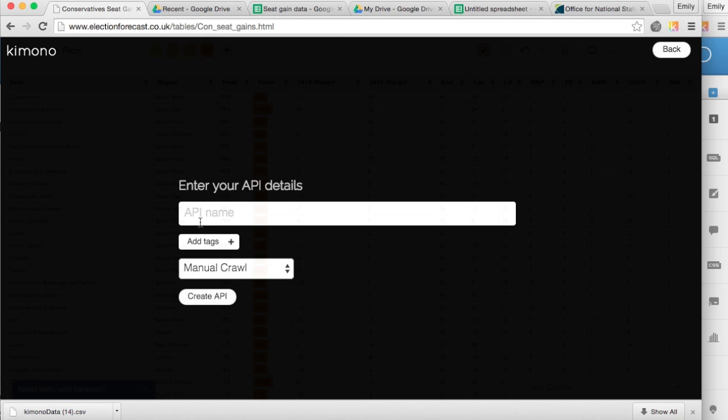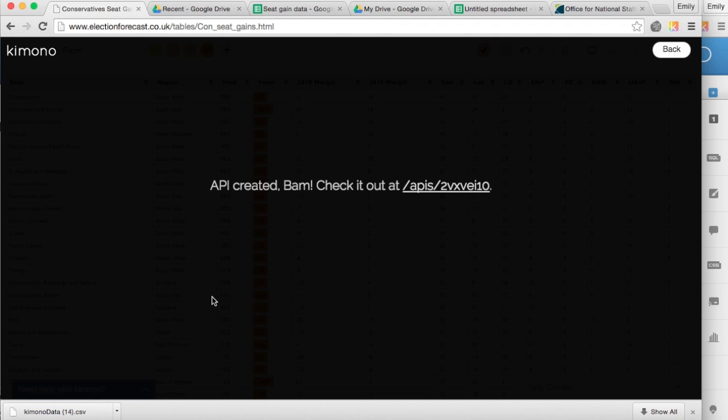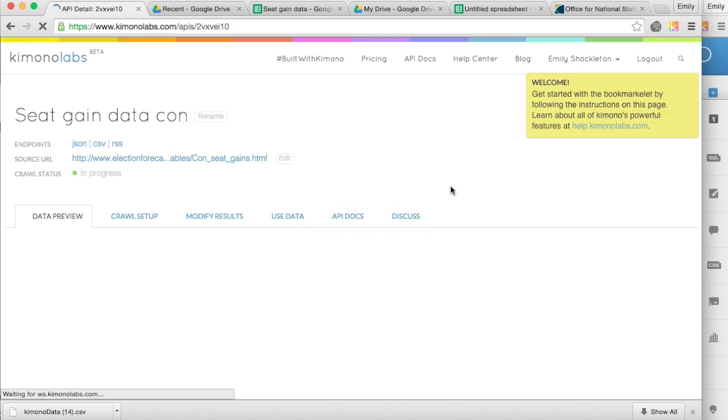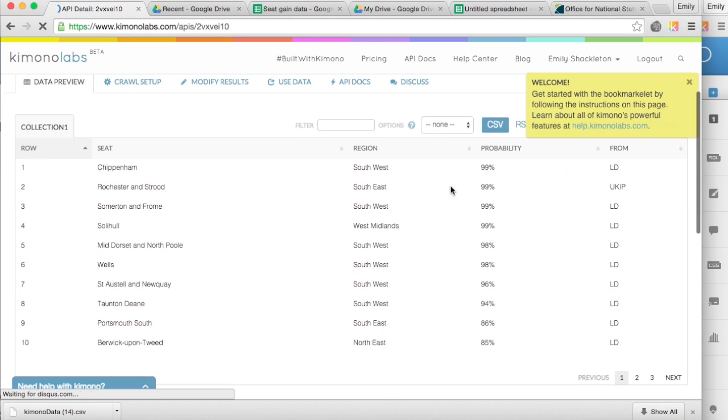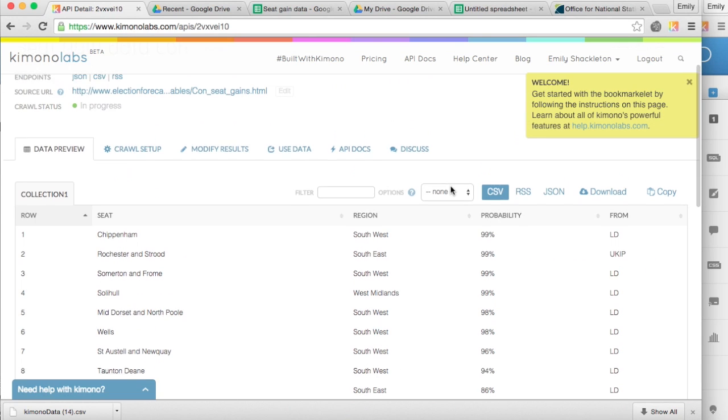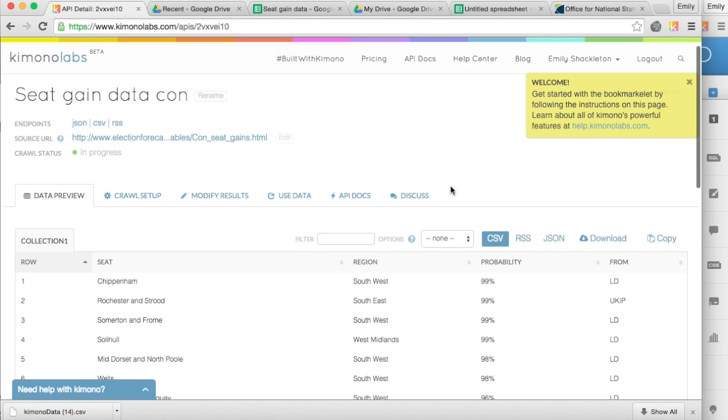And then you can name your API, so let's name it SeatGainDataCon. On the free version of Kimono Labs, you can add social tags, but you don't need to. So then just click Create API, and it should create itself. Okay, and you can see it's appeared pretty much straight away. With bigger sets of data, it might take a bit longer.